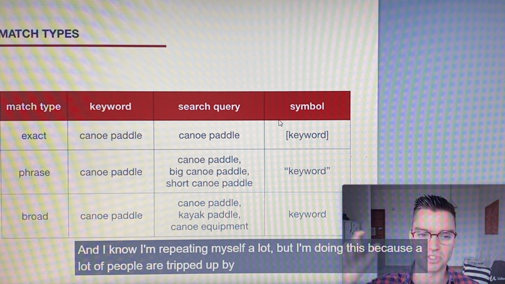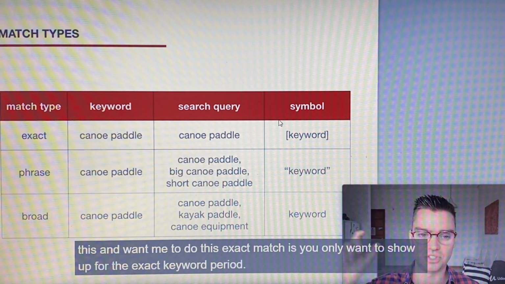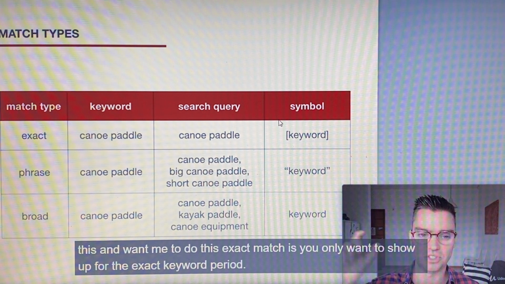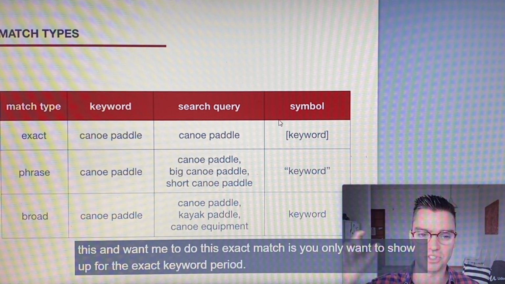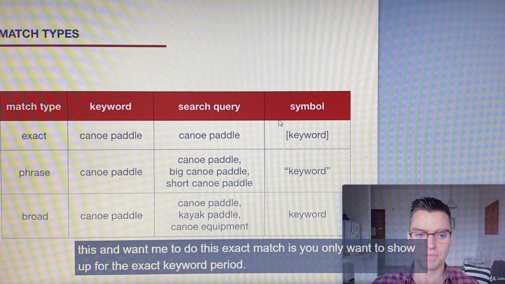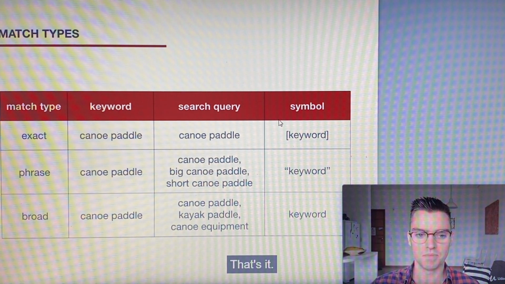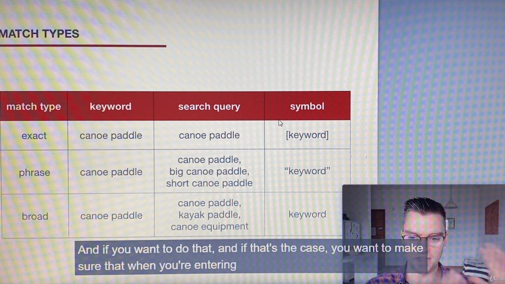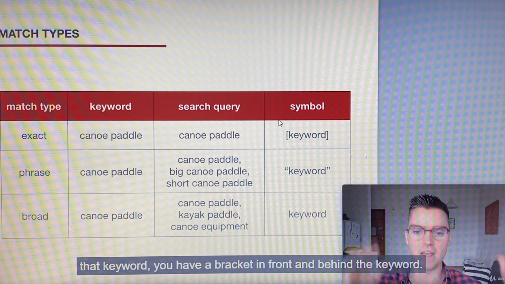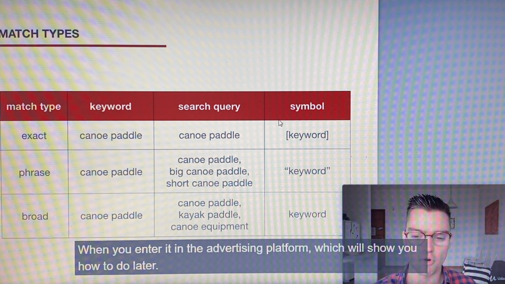And I know I'm repeating myself a lot, but I'm doing this because a lot of people are tripped up by this and want me to do this. Exact match is you only want to show up for the exact keyword, period. That's it. And if that's the case, you want to make sure that when you're entering that keyword, you have a bracket in front and behind the keyword when you enter it in the advertising platform, which I'll show you how to do later.